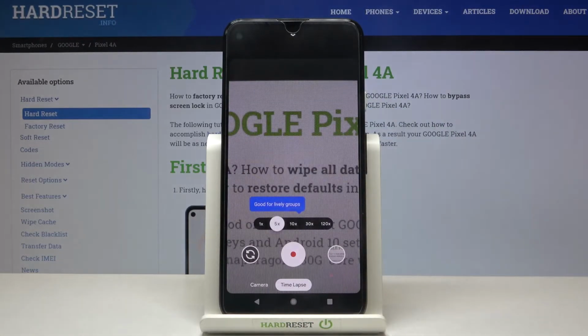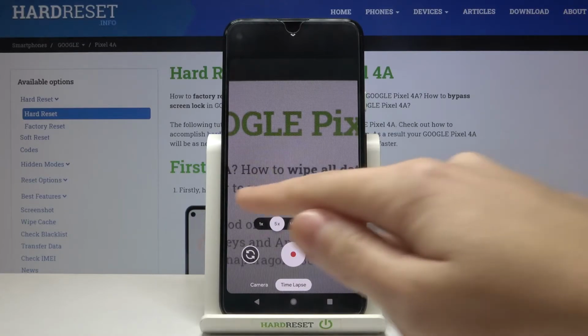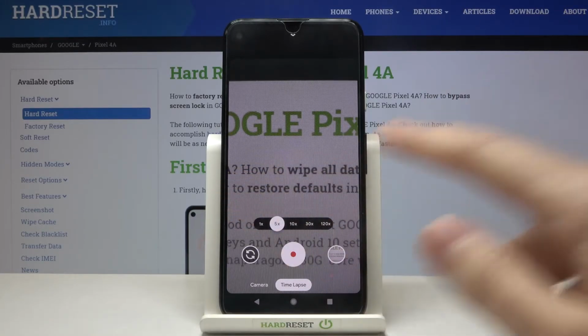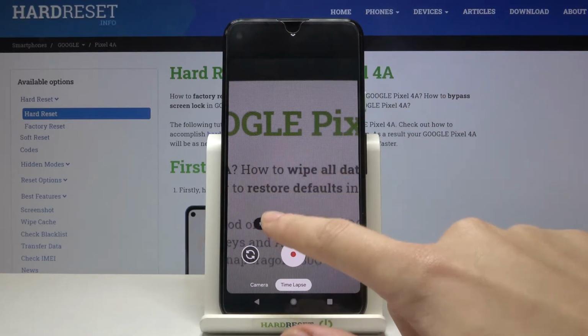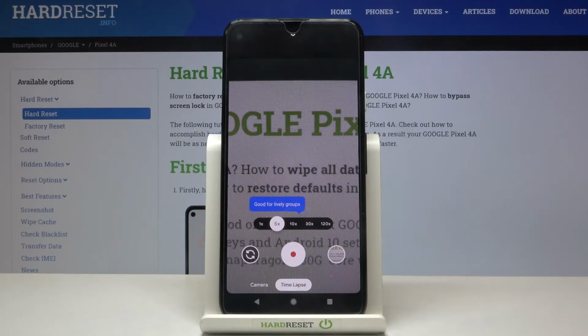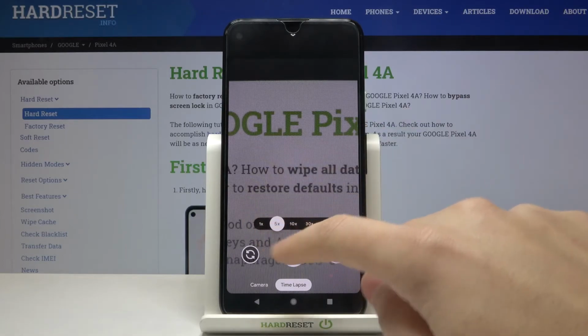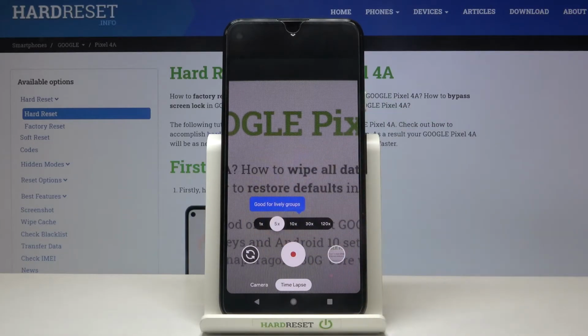And here we are. Now we can start recording this kind of video by using this big button at the center. We can also adjust the speed of our time-lapse by using this settings bar, and as you can see we can pick from 1, the normal speed, to 5, good for lively groups, 10, good for walking, 30, good for busy spots, and 120, good for sunsets. So this is a wide choice. For now let me stay for example on 5 to show you how it works.